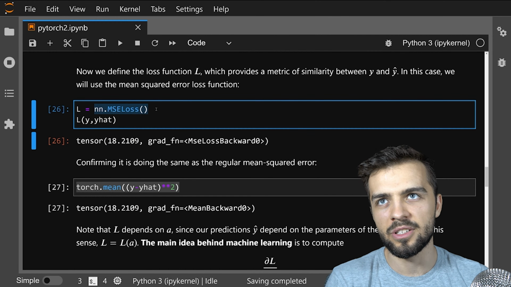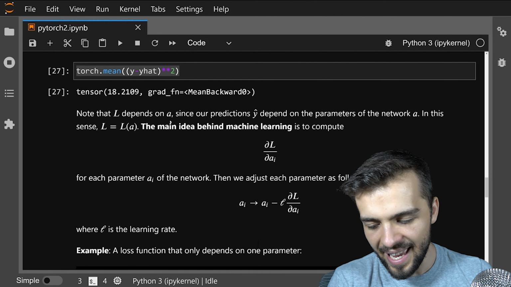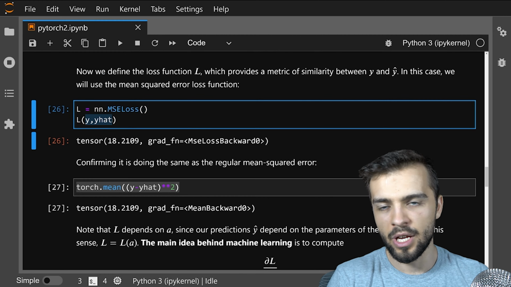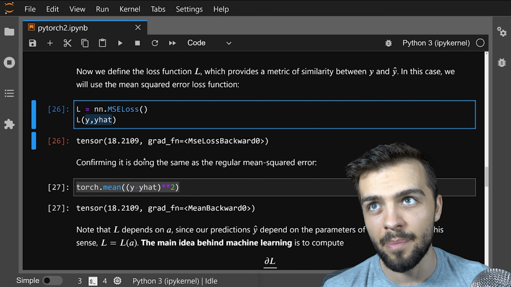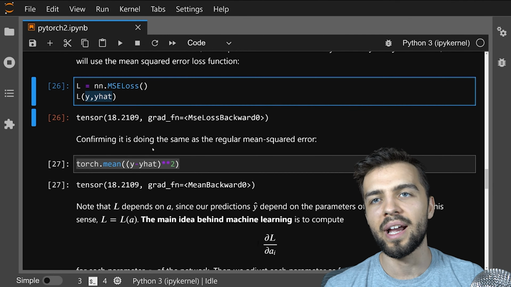It comes pre-packaged. If you note that the loss function L depends on A, you might think, well, no, it doesn't. It depends on y and y hat. Well, y hat, the predictions, depend on A, because if I change A, then the model is going to give me different outputs y hat.